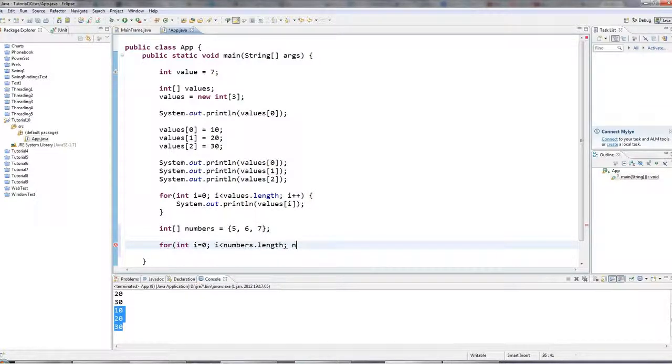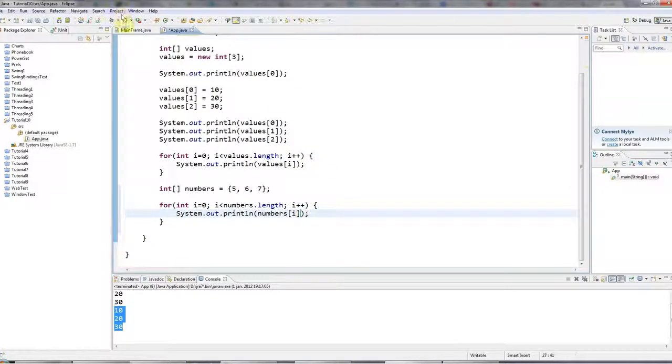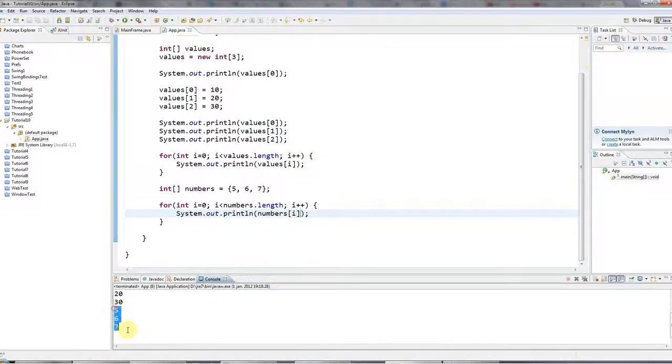And I'll say here i plus plus again, and then I'll do sysout again, numbers, and of course you could change the numbers here as well as just accessing them if you wanted. And if I run this, we get 5, 6, 7.